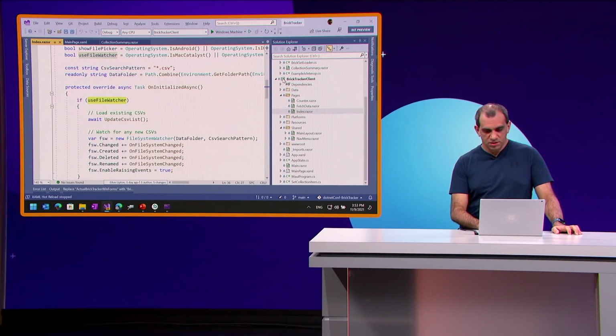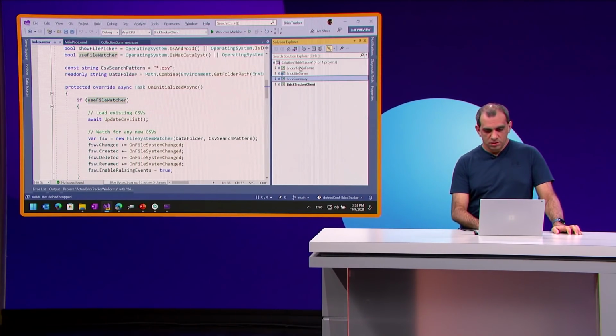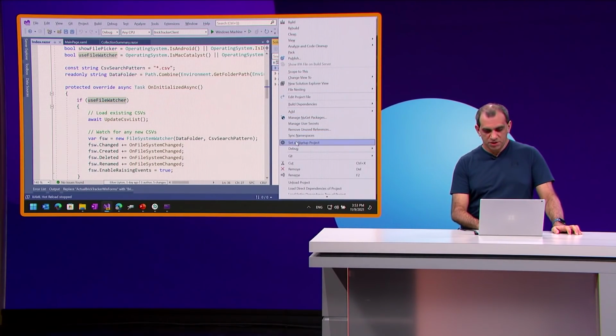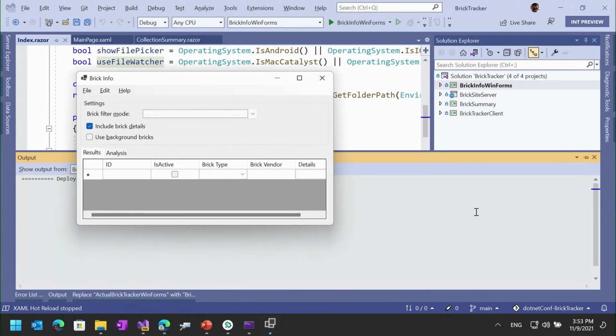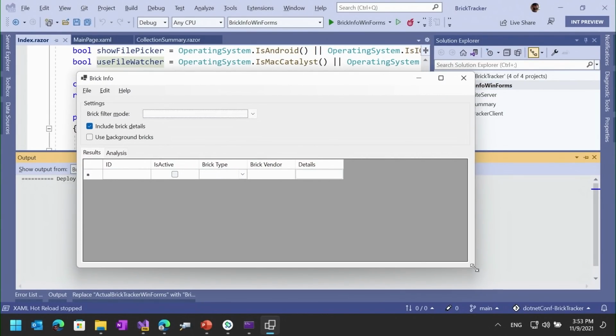So back in this brick tracker solution, I've got my WinForms project here. This is a .NET 6 WinForms project. And this looks like basically any WinForms project you've probably ever seen. It's gray with three more shades of gray on it.